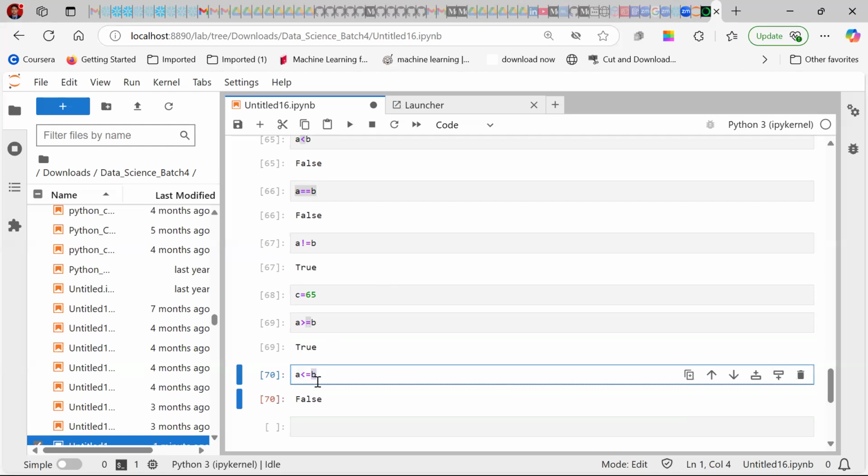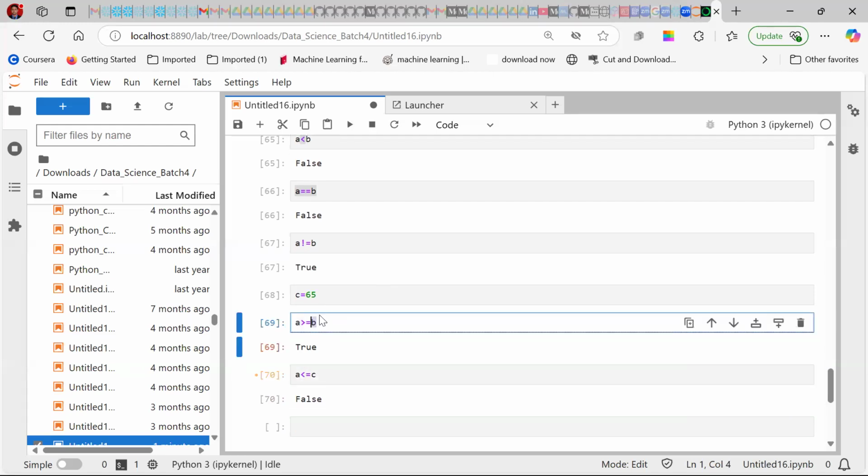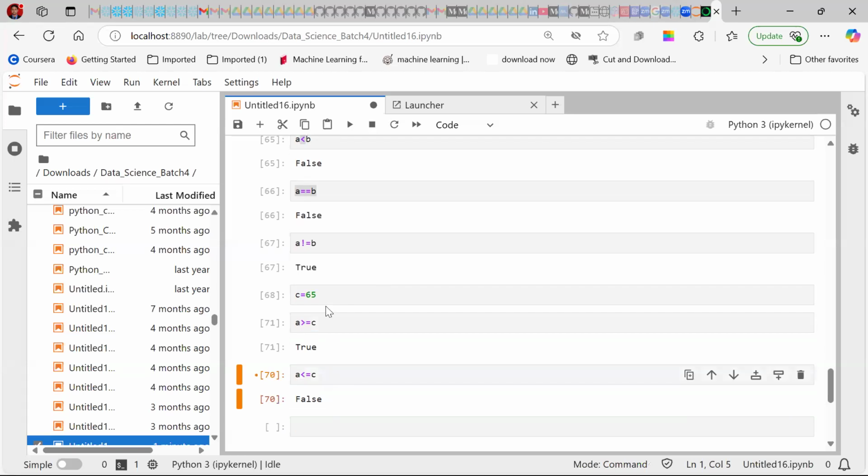I need to give C here. Here also C. See, this also should be C. In both cases, the equality is dominating here, not greater than. So what will these operators be called? All these are called relational or comparison operators. Clear, everyone? Yes or no? Are you getting it? Arithmetic operators, relational operators.